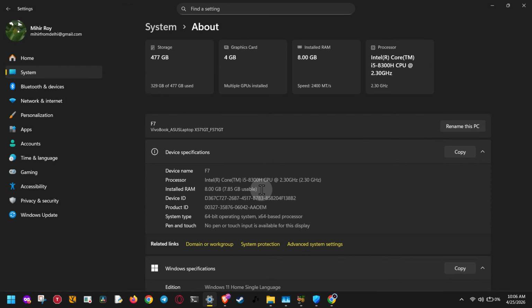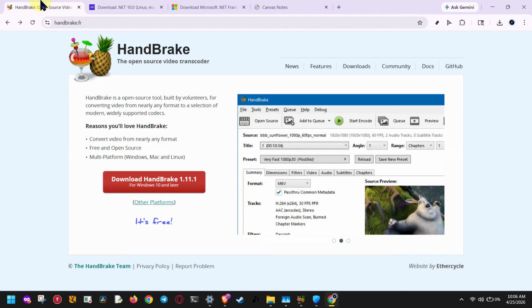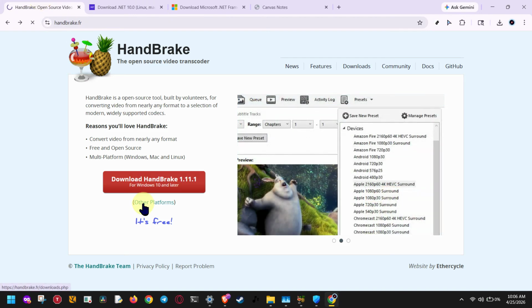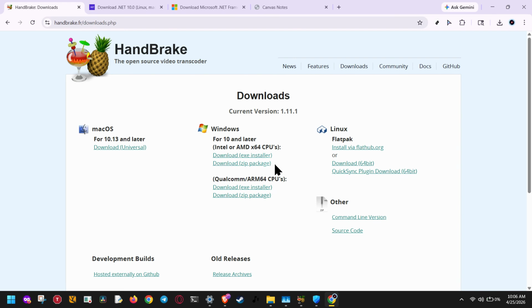To do that, go to the HandBrake downloads page and look for the portable.zip version. Download it, then extract the zip file to a folder on your desktop or somewhere easy to find. Open that folder and run handbrake.exe directly from there. If the issue was caused by a broken system installation or a conflict with your installed version of HandBrake, the portable version may launch without any problems.